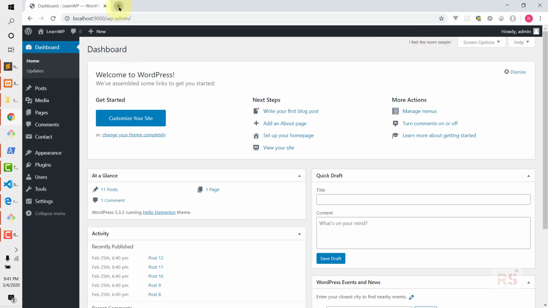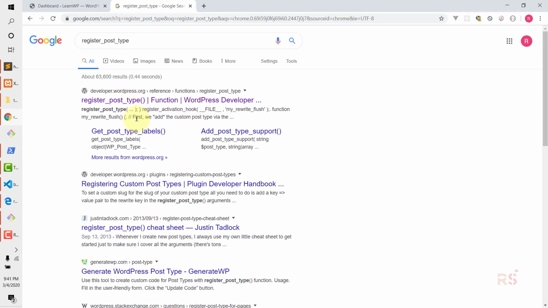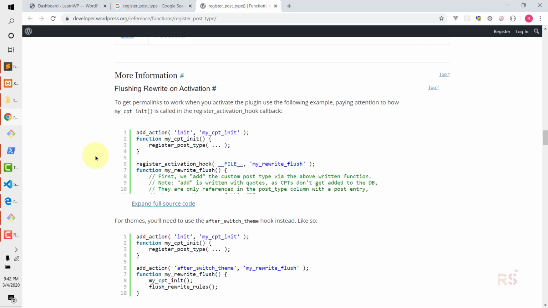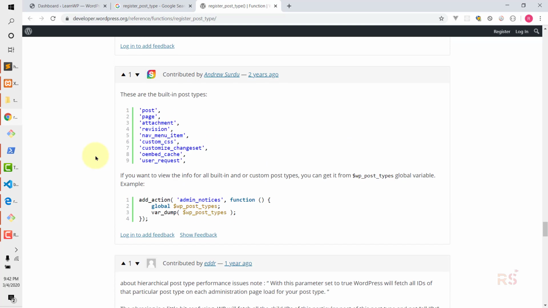So let's head over into the browser and search for register post type, and then go into the first search result, and then scroll down a bit. I believe it is somewhere there. Here it is. As you can see, post, page, attachment, revisions, etc. Those are the built-in post types in WordPress. So we cannot or should not use them by name. Now let's move on into the code editor and add a custom post type of our own.